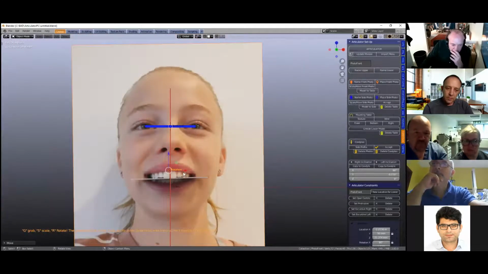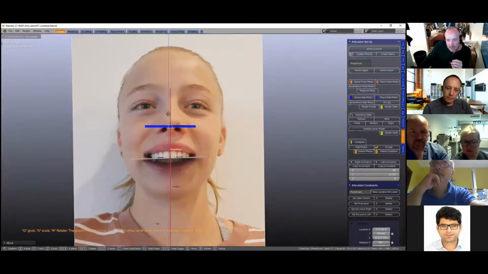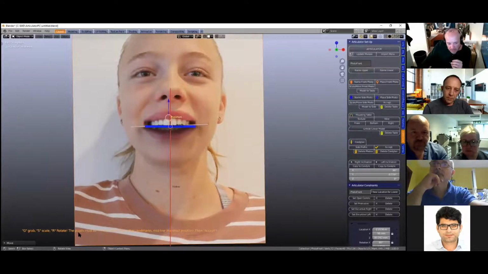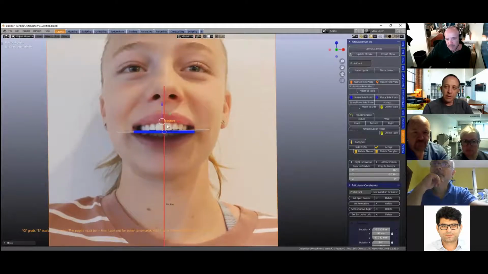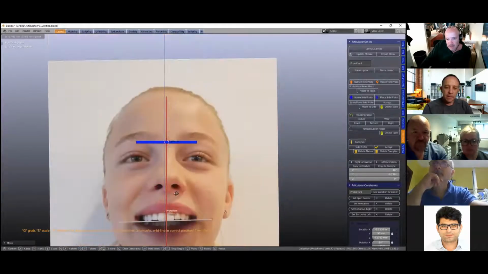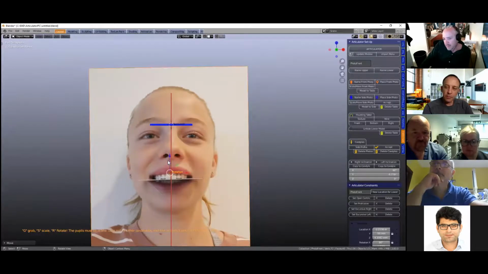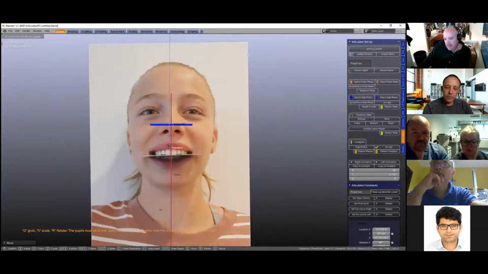And then it says grab, and then we move this to the position. So the blue is representing the mounting table as such. So this is not correct. No, it's the pupils. Yeah, this stays where it is.